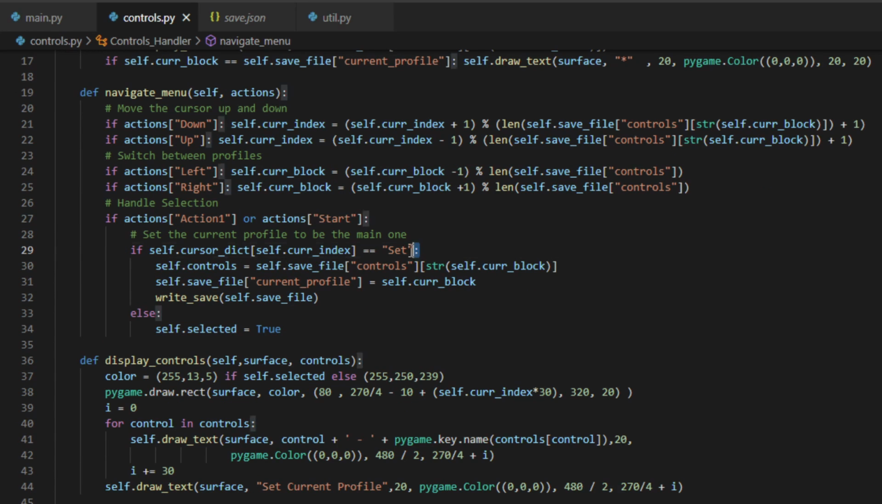If the player selected the set current profile option, then what we're going to do first is set our controls to be whatever the controls are that the player is currently looking at, and we can do that by setting it to the current block. After that, we're going to overwrite the current profile option in our save file, and set it to the current block as well. And then we can use that write save function, and because we've been editing the save file dictionary, we'll pass in the save file as well, and it'll overwrite save.json.